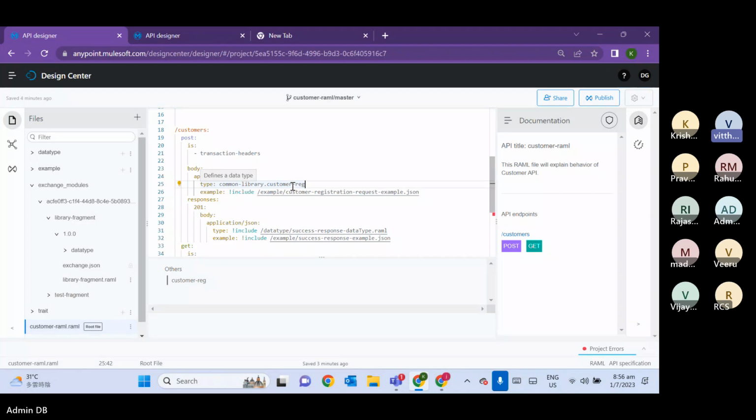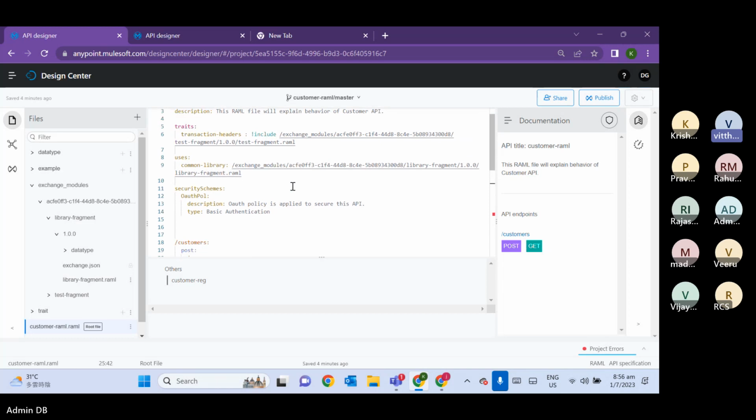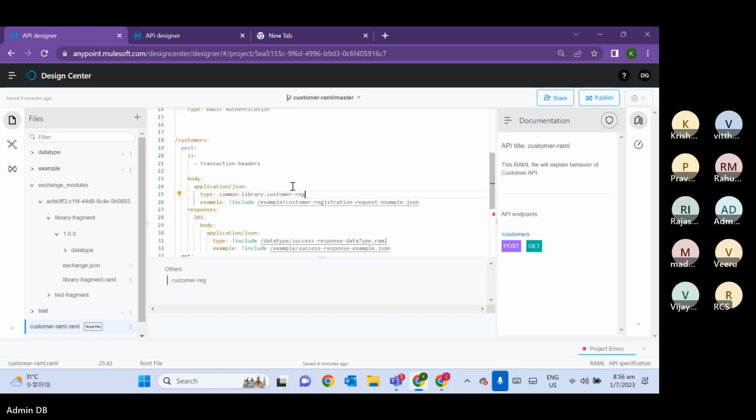But it's repeating, right? Suppose we have changed the path, so we have to go to every place and make the change. Which path are you saying? This example where we mentioned, right? Which one? Include we used. Tell me the line number. This 26. Okay. So the example part we haven't come to yet, like how to define it in a fragment. But if it is within the Raml file, yeah, this will be the syntax. There is no other better way.